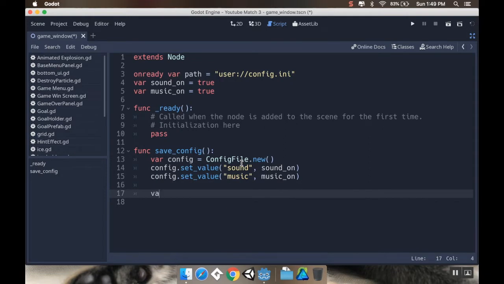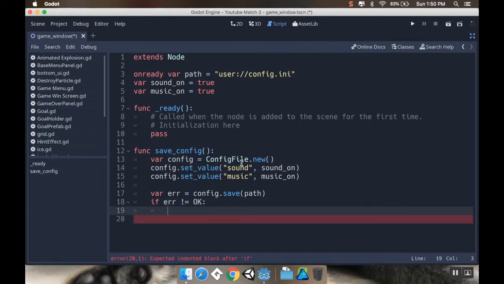Now we're going to do something to catch an error. So we're going to say var error is equal to config.save from the path. Essentially we're telling our config file to save to that path, and if there's an error, we're going to catch it. So we're going to say if error is not equal to OK, meaning if there's an error, then I'm going to print something went wrong.